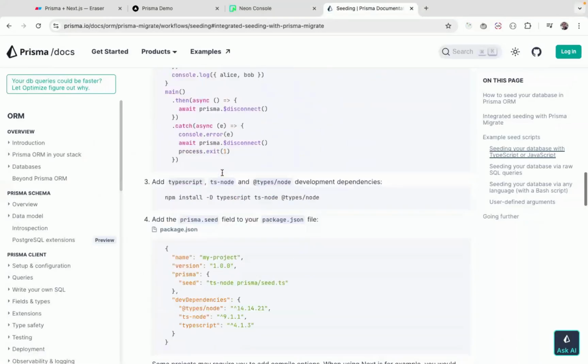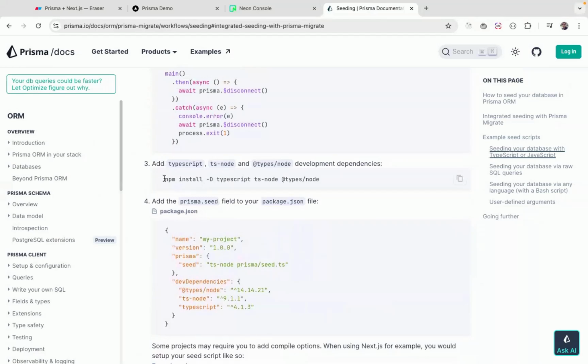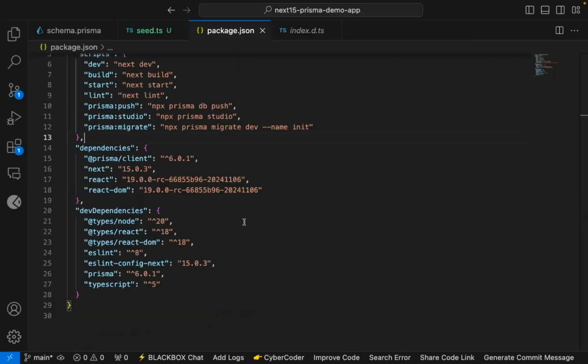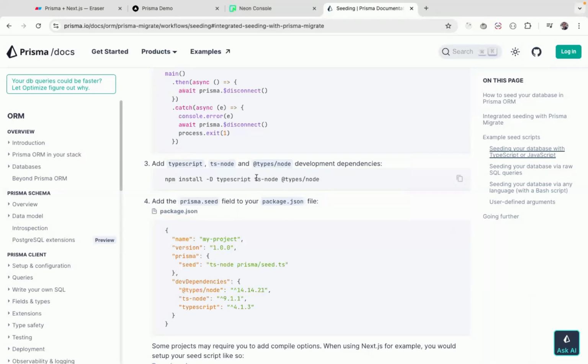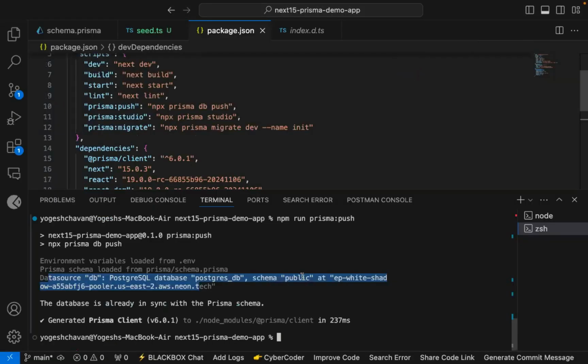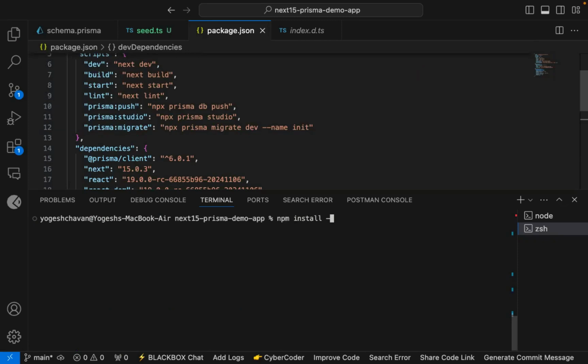For that, you can scroll down. You can see we need to install some packages, but we already have TypeScript. If you go to package.json, you can see TypeScript is already installed. When you did npx prisma init, we already installed TypeScript as well as types/node. These two packages are installed. We just need to install one more as a dev dependency, using --save-dev or -D. So let's install this package. I can say npm install -D.